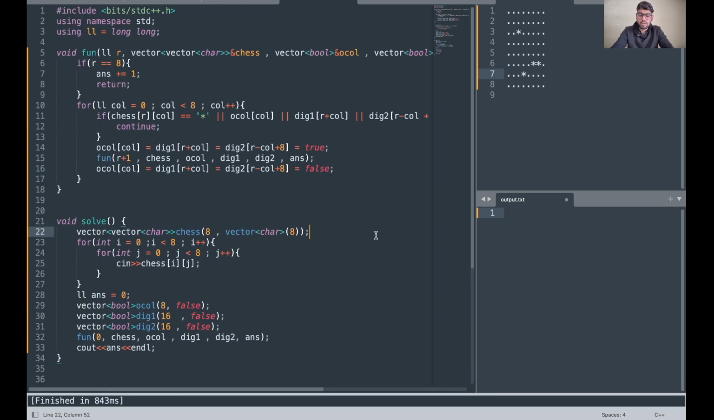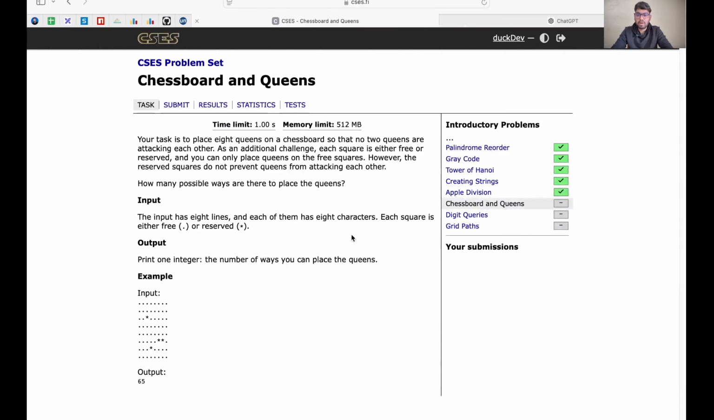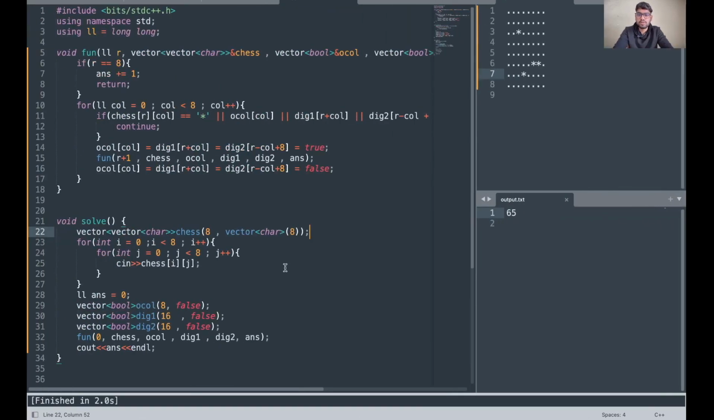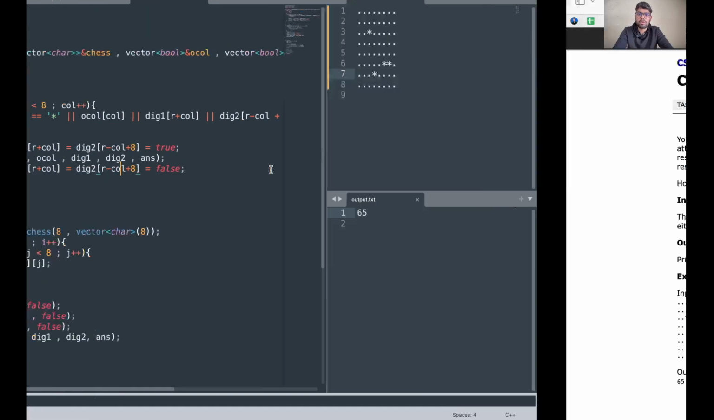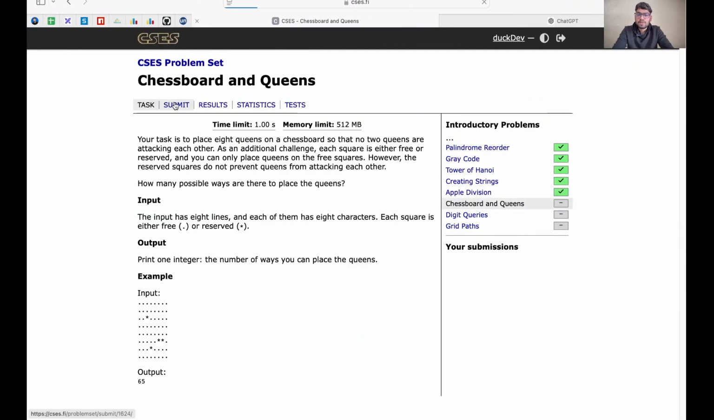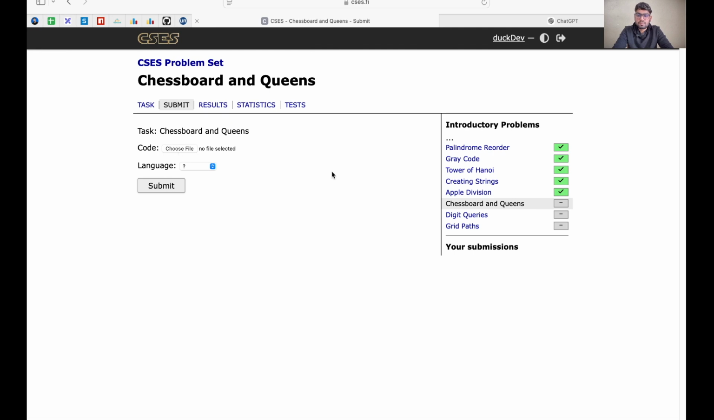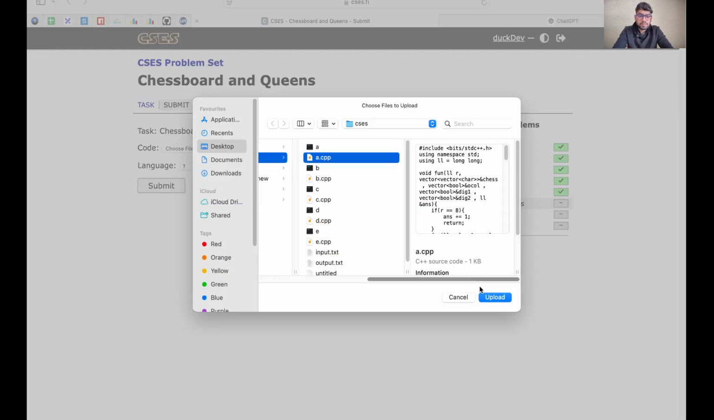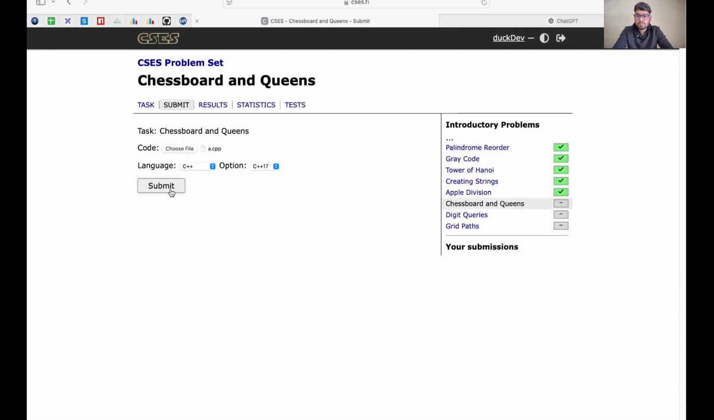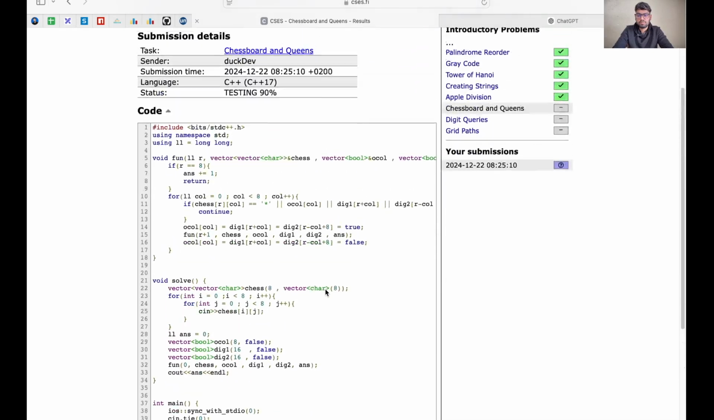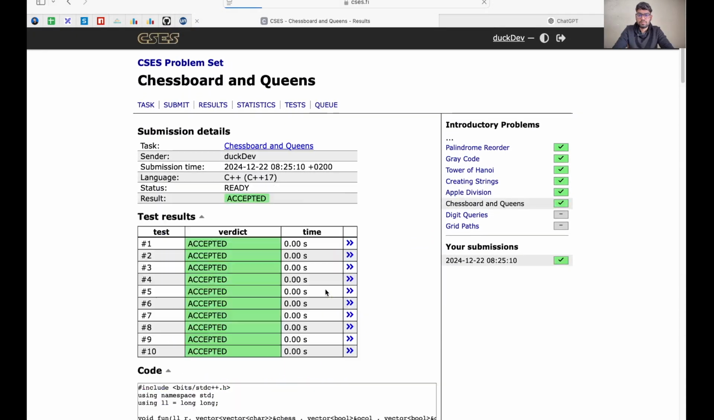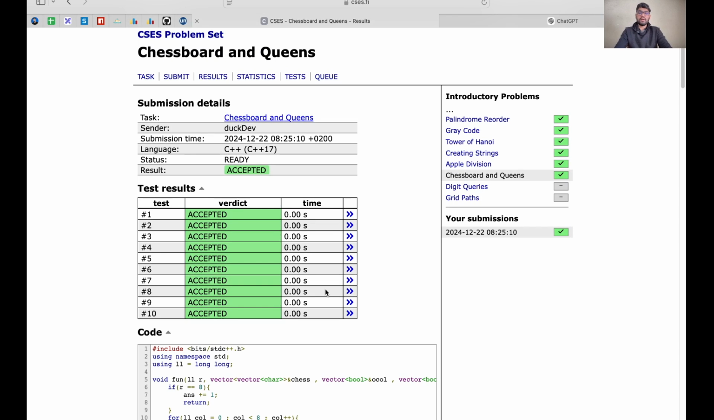Let's see if it is working or not. Now it is working fine. The output is 65. Now let's try to submit this code and check if it is working or not. Now this is totally working fine and it is accepted.